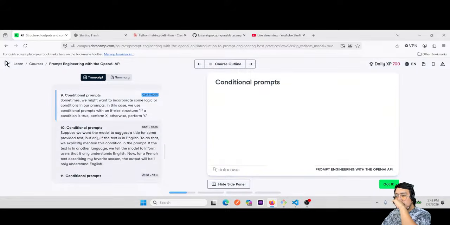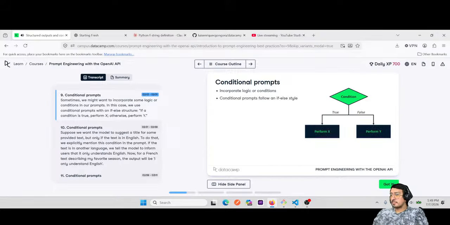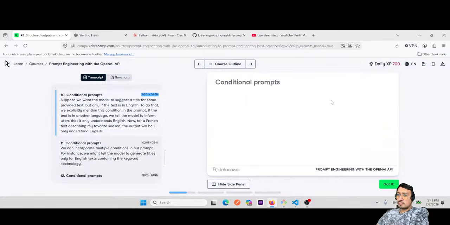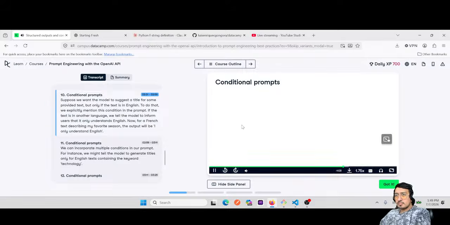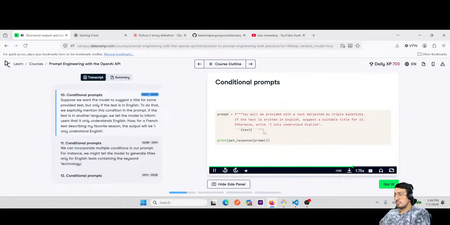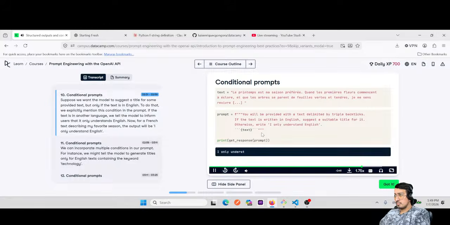This ensures the output meets our requirements, providing a title for David's adventures with the original text in the requested format. Sometimes we might want to incorporate some logic or conditions in our prompts. In this case, we use conditional prompts with an if-else structure. If a condition is true, perform X, otherwise, perform Y. Suppose we want the model to suggest a title for some provided text, but only if the text is in English. To do that, we explicitly mention this condition in the prompt. If the text is in another language, we tell the model to inform users that it only understands English. Now, for a French text describing my favorite season, the output will be: I only understand English.